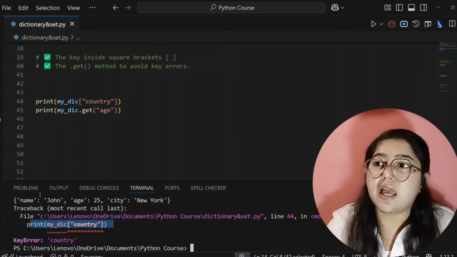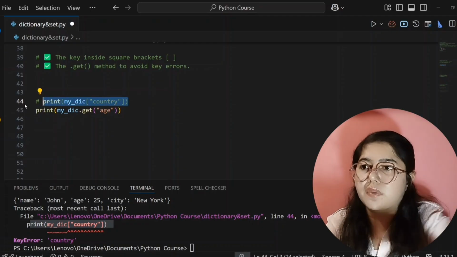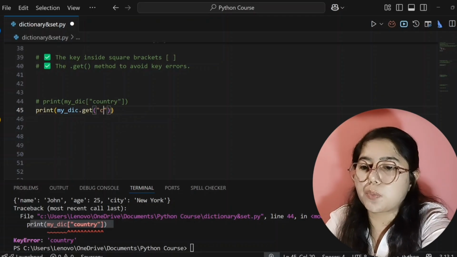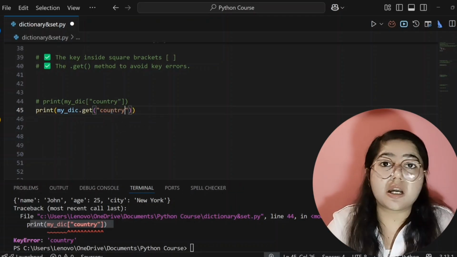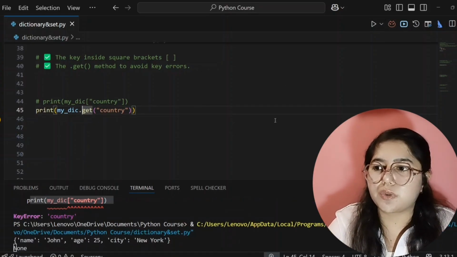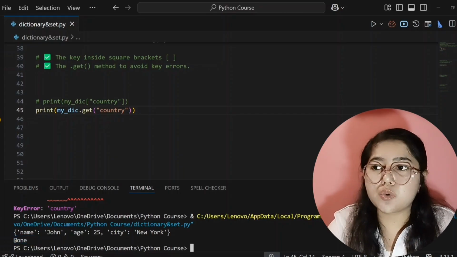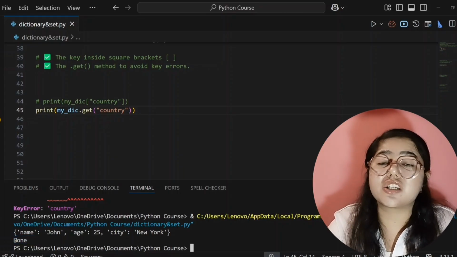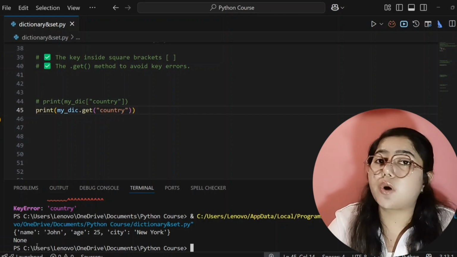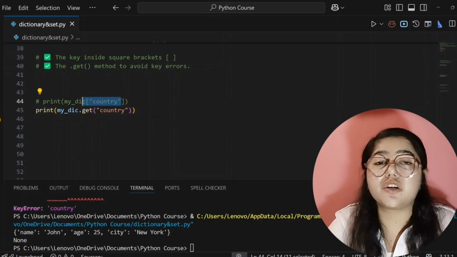Why is it showing error? Now I will comment out this part. Okay, now I will write country here, and now see what output will come. See here, country does not exist in our dictionary, and we are using dot get method. Now I will run this code. See here, it's not showing any error, but it's showing none. Yes, when you use dot get method, and if that key does not exist in your dictionary, it will simply print none. It will not show error. But if you write normally without using dot get method, then it will show error.